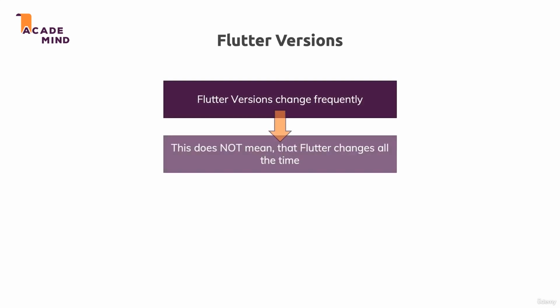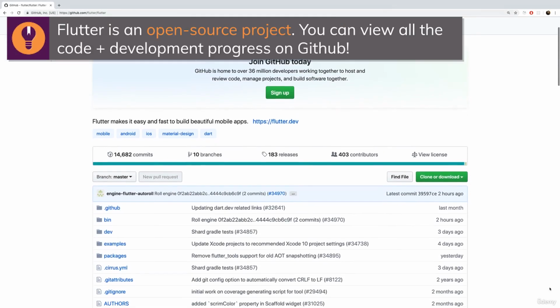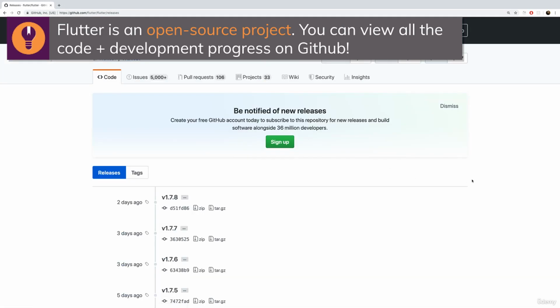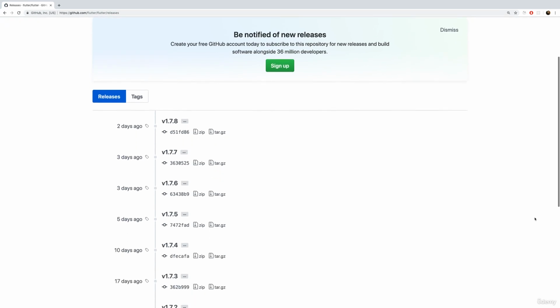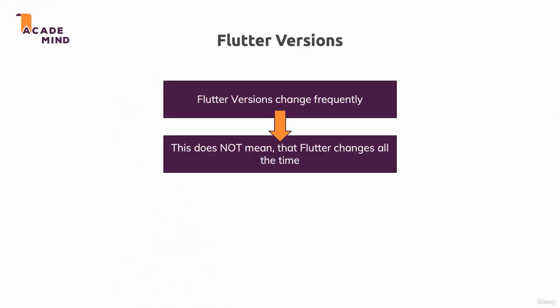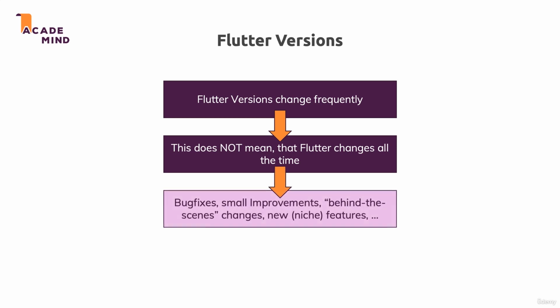Now, this does not mean, however, that everything about Flutter changes all the time. Indeed, Flutter actually is pretty stable, and the core API, the core features which you therefore also learn about in this course, will not change. Instead, new versions bring bug fixes, smaller improvements, often also some behind-the-scenes changes which you don't even see, and maybe also some new niche features.